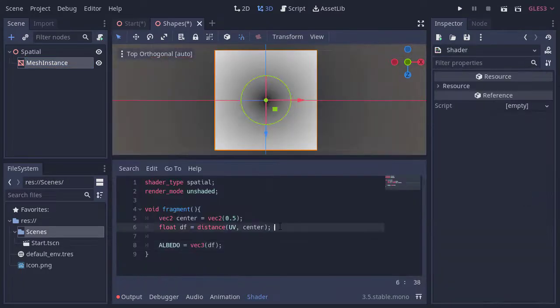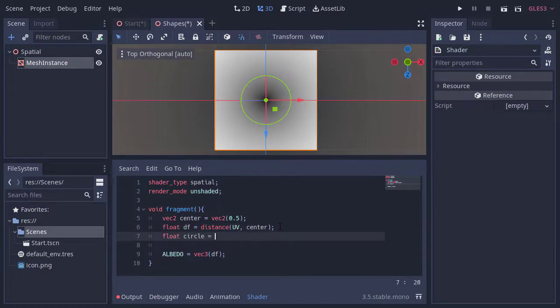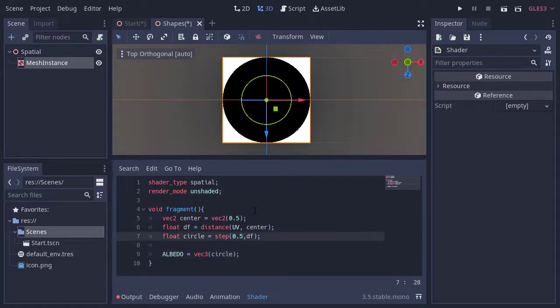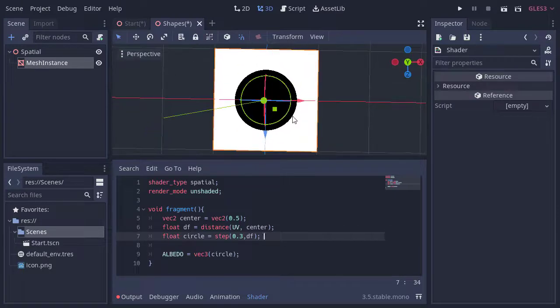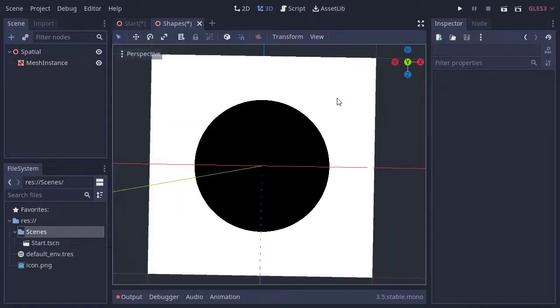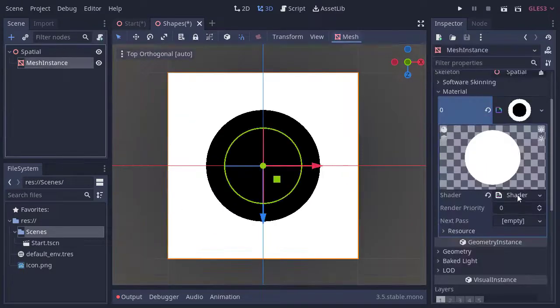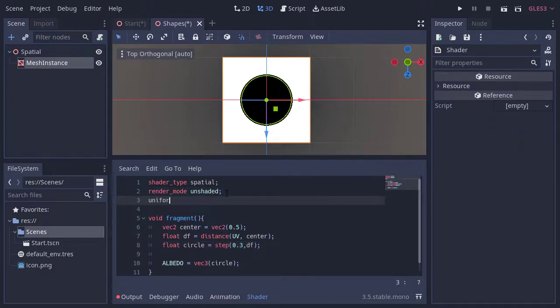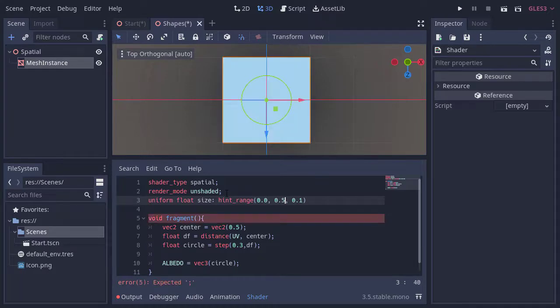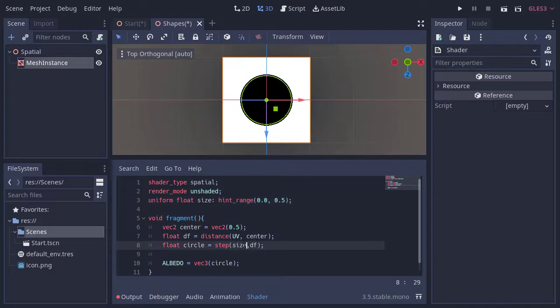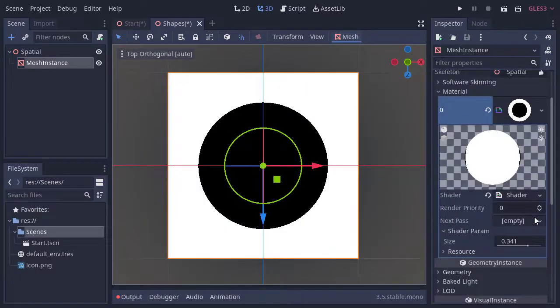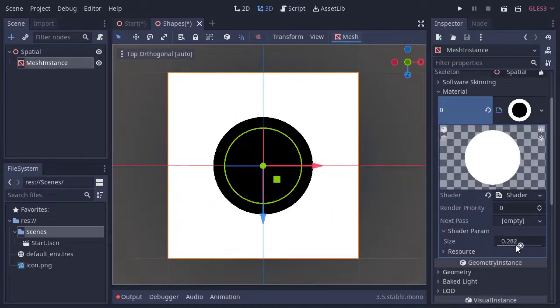Now we create a circle using the step function. We can change the size with the edge parameter of the function. Let's declare a uniform variable to control the size from the shader parameters in the range from 0 to 0.5. Let's assign the variable to the step function, and now we can control the size of the circle.